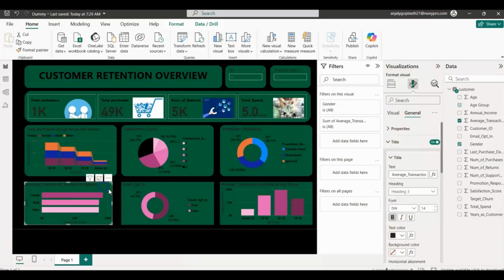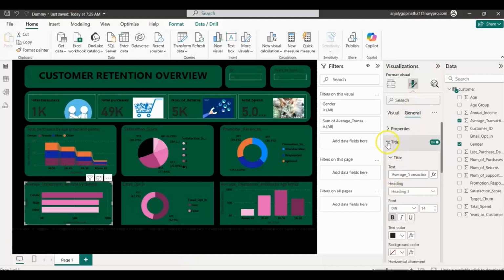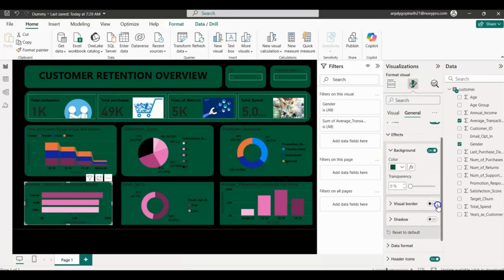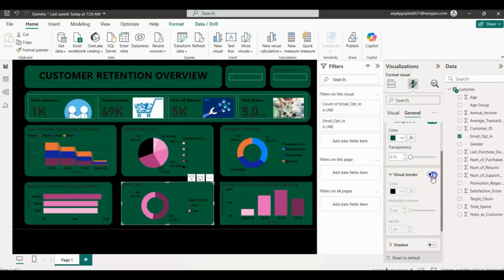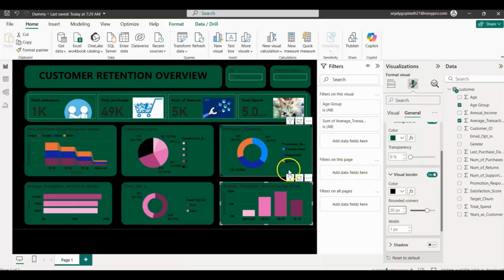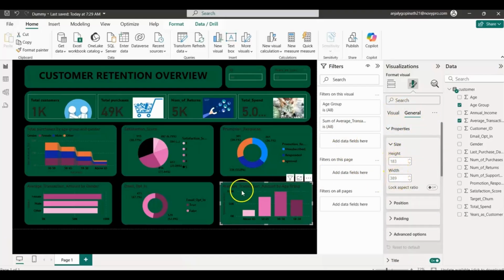So here also we can adjust the size and the visual border. Click on visuals, then general, FX, that gives the rounded corners here. Visual border you can turn on, then the rounded corners make it 20. This also turn on the visual border. Then the width and height of these three charts also we can adjust, 183 and 389. This also 183, 389.